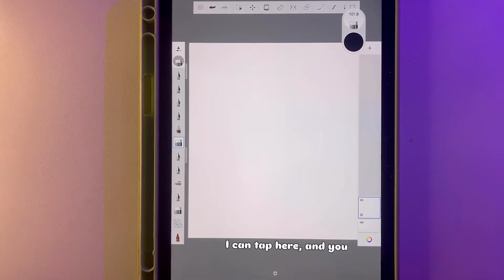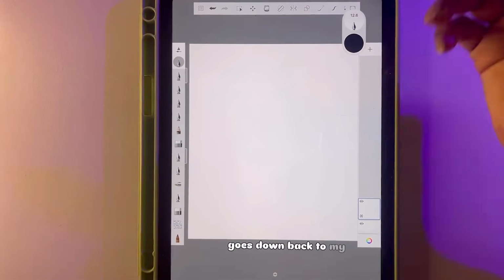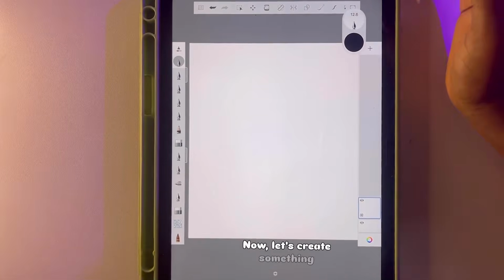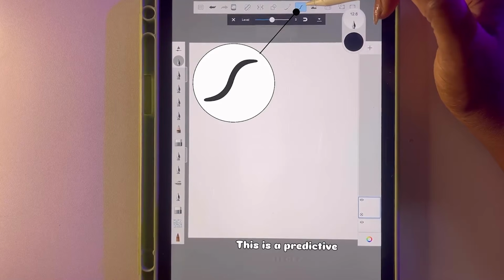I can tap here and you can see it has changed back to eraser. And I can take it down and it goes down back to my brush. Now let's create something. I'm going to use my predictive stroke. You can see my predictive stroke here. This is a predictive stroke.